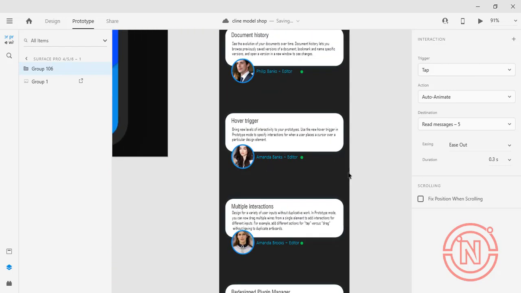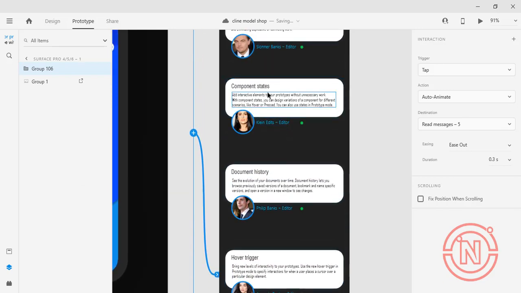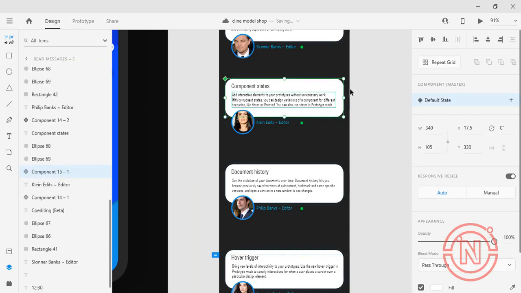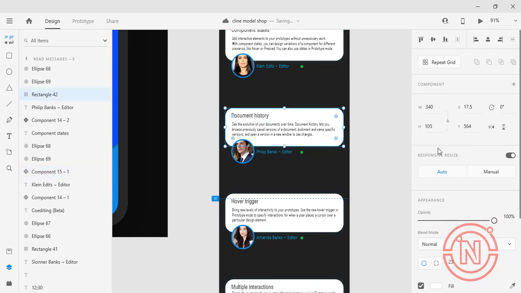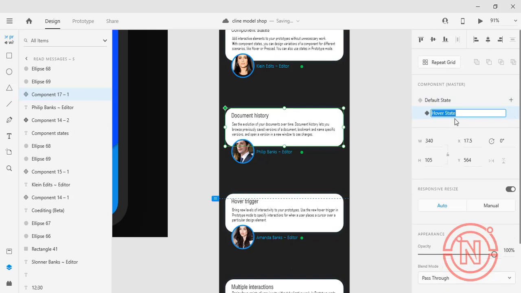The next update was hover trigger. Hover trigger comes with component states. So when we come here, I'll just show you what a component is. Let me say that I want to create a new component and add a hover trigger on this. I'll select the item that I want to create as a component, click on this add button here, then add hover state. Since I have this hover state, I'll have to edit it.